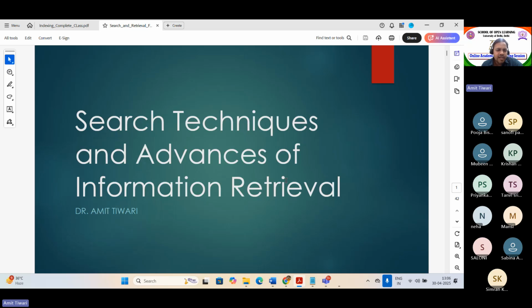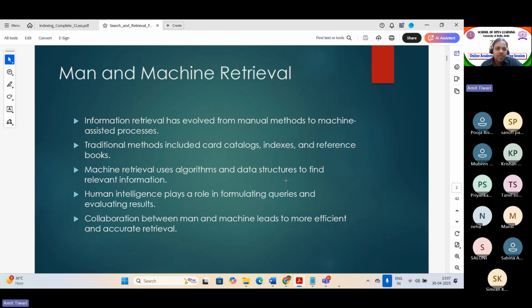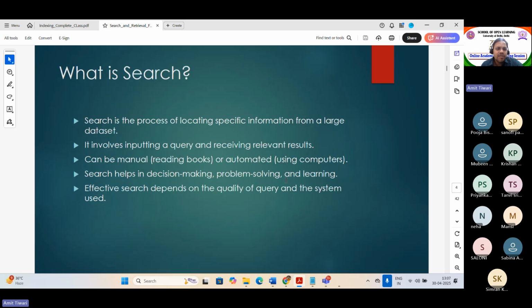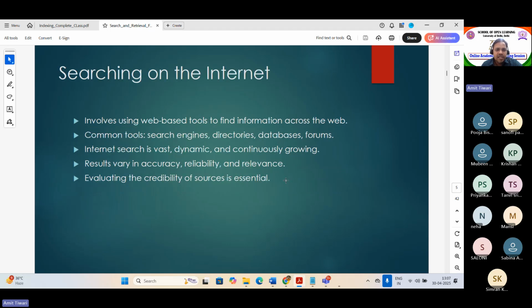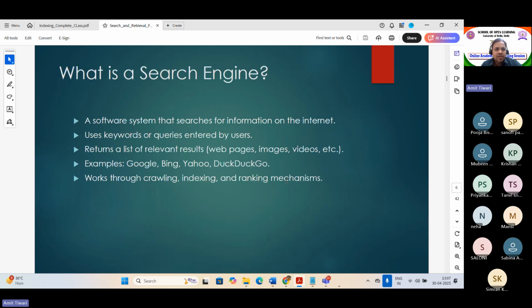In between, we have another component which we have to cover, which is search techniques and advances of information. So man and machine retrieval we have already discussed. So what basically search is, it is nothing but a process of locating information from a large data set. So that is where we perform the search over the internet. We use search engines, or directories, or databases, or different forums for searching.